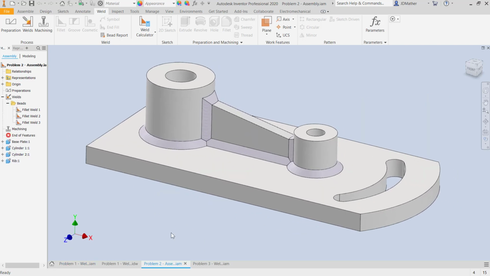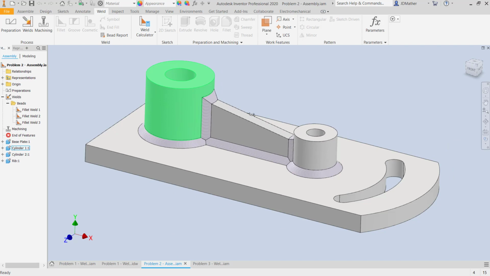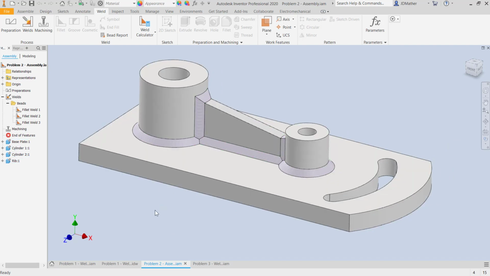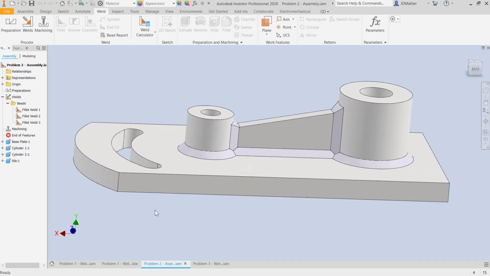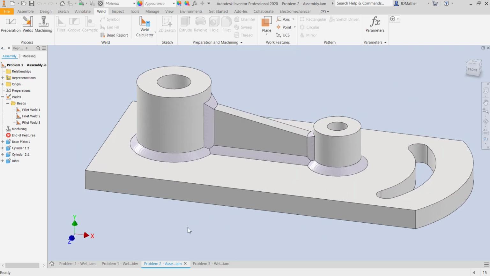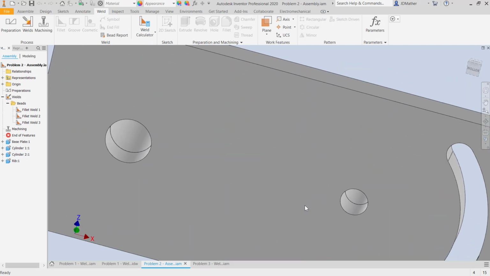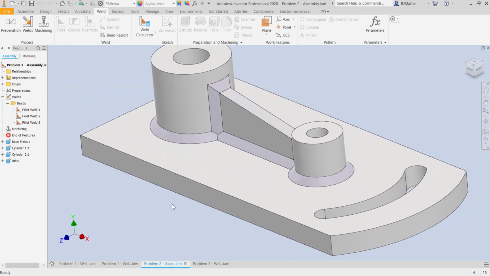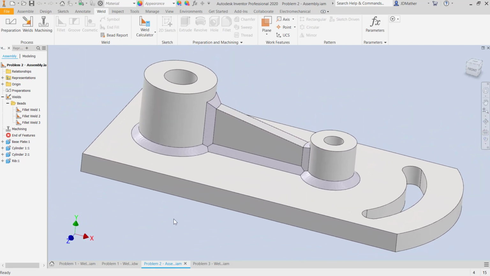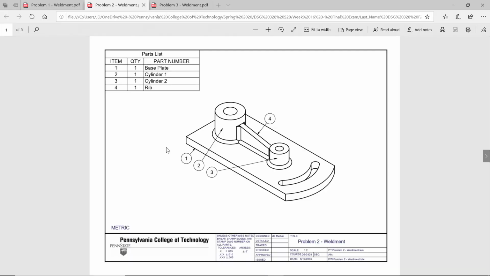So problem number two, there is a base plate with two cylinders and then a rib welded in between the two cylinders, and holes going all the way through the cylinder and the base plate. And so let's look at a drawing for problem number two. So we see base plate, cylinder 1, cylinder 2, and the rib going between those.